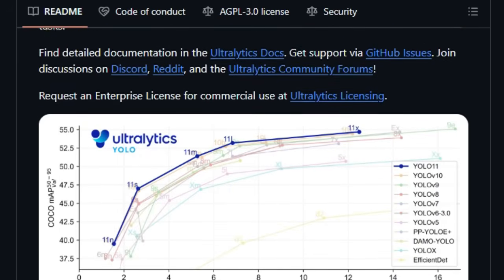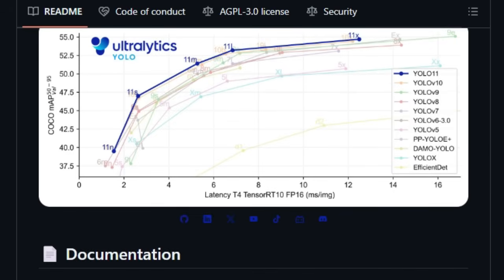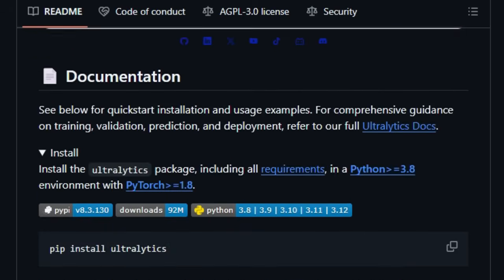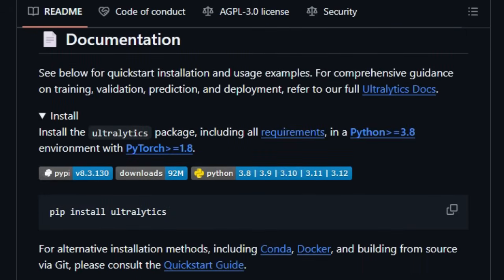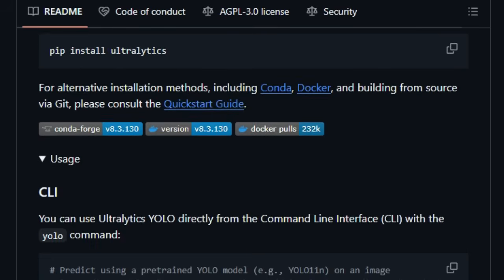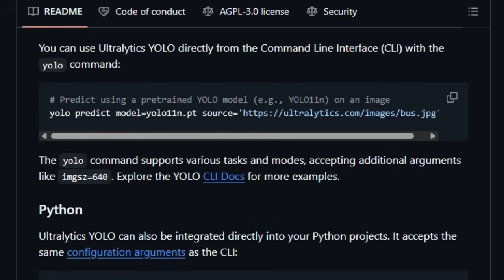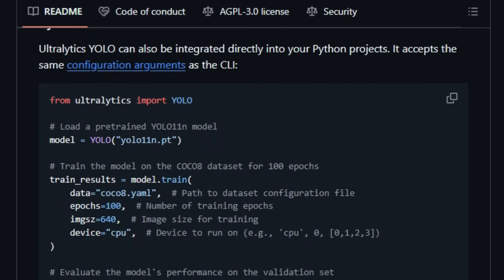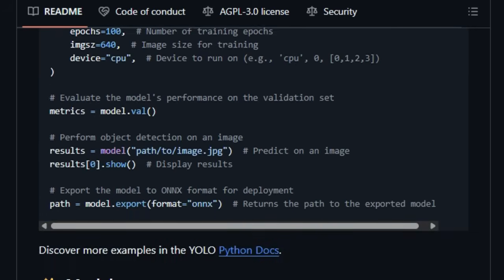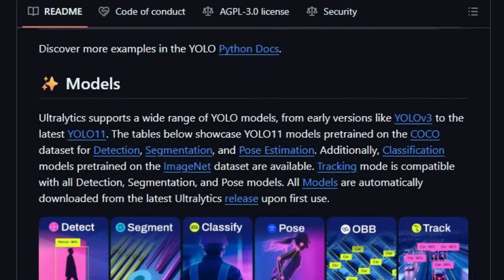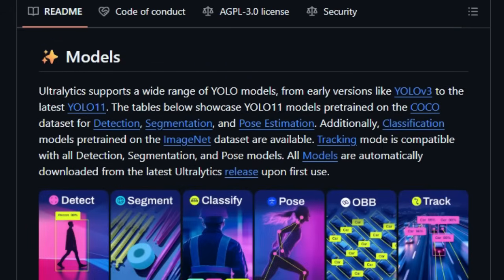Ultralytics YOLO v8 and YOLO v11 models introduce advanced features like anchor-free detection heads, enhanced backbones, and optimized training pipelines, delivering faster processing speeds while maintaining a balance between accuracy and performance. These models are optimized for both speed and accuracy, making them ideal for real-time applications on edge devices and cloud platforms alike.